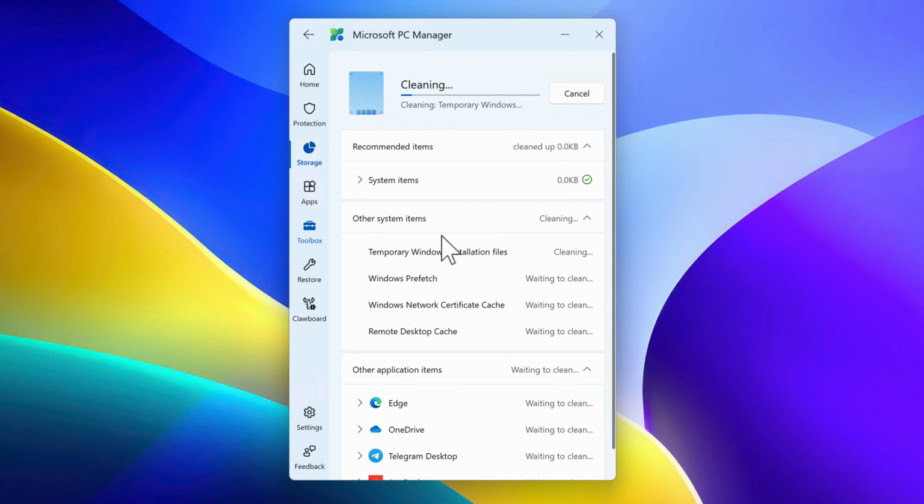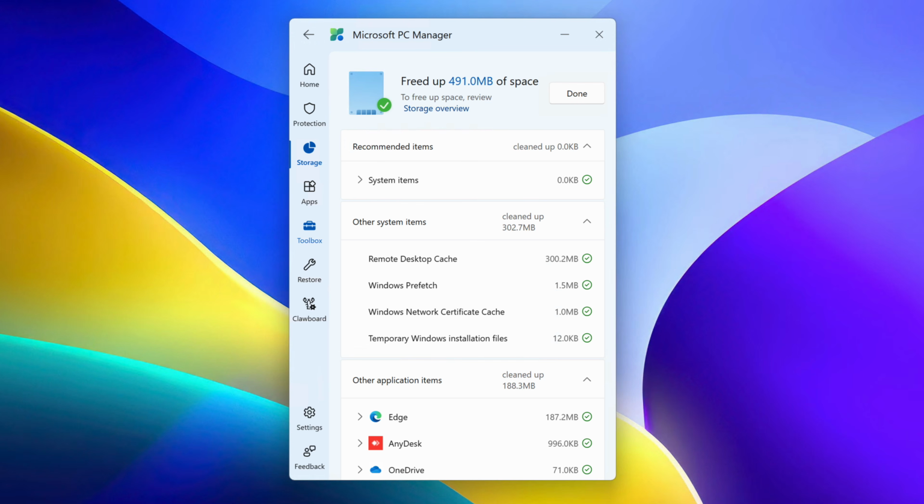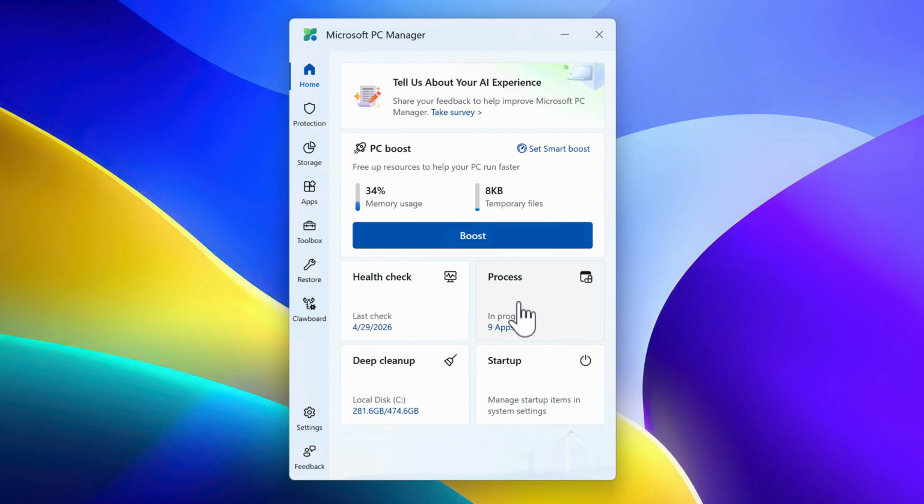On a machine that hasn't been cleaned recently, Deep Cleanup recovering 10 to 20 gigabytes in a single pass is common. In one example we tested, it identified over 15 gigabytes of removable items, including 1.3 gigabytes of old NVIDIA driver update files that were completely safe to delete. Click Process in the navigation.